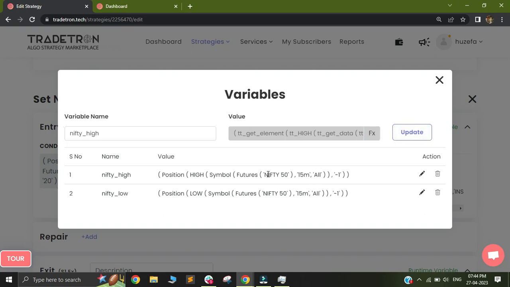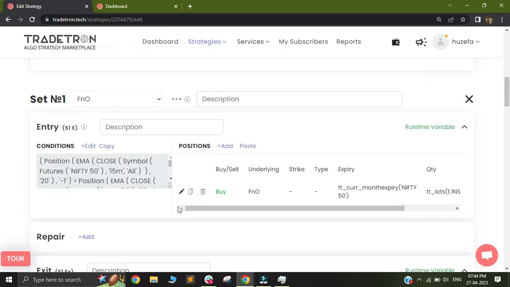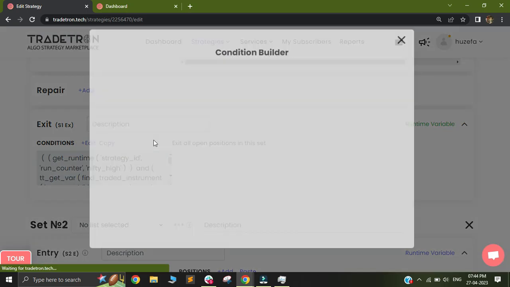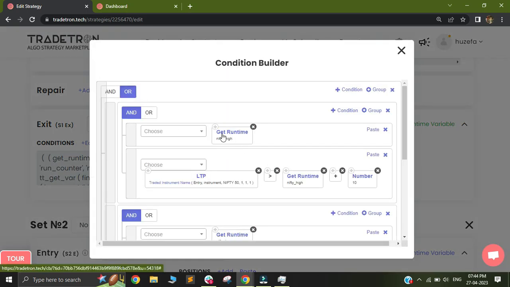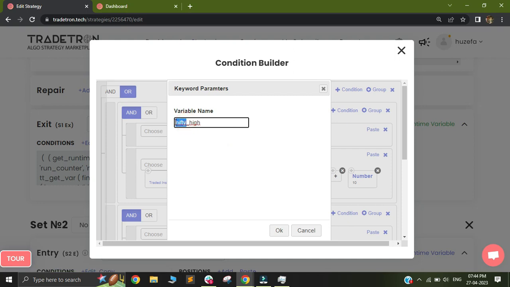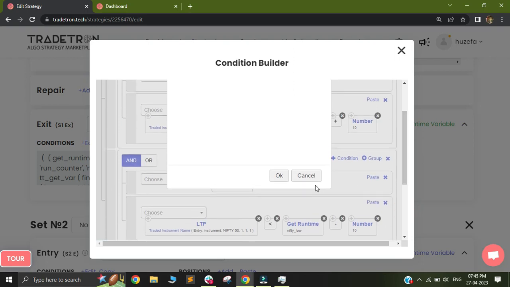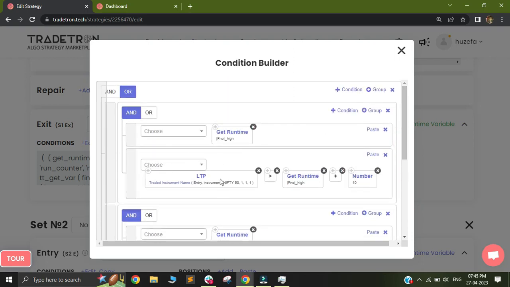Just like out here you selected Nifty 50, you will select the FNO list that I had called. In your exit condition, the difference is that you will have to again call in the list out here. So instead of selecting Nifty 50, I'll select the two pipes and I will select FNO underscore high, and I will save this. Similarly in get runtime, I will do the same thing. I will select my two pipes and select FNO underscore high, and click on OK. So this way you can generate your runtime variables for a list based strategy as well.